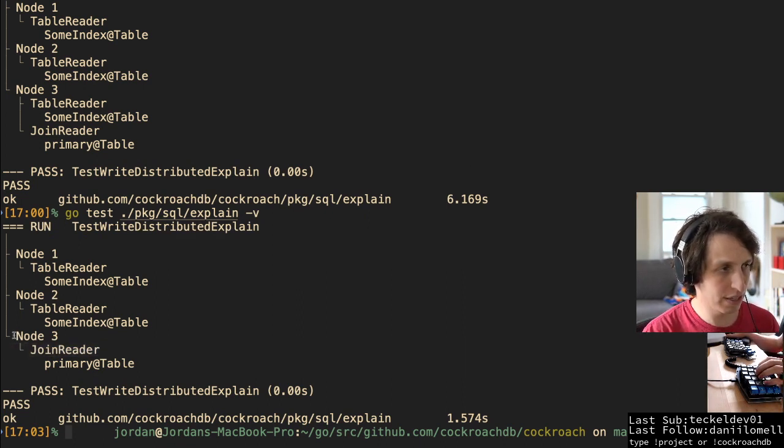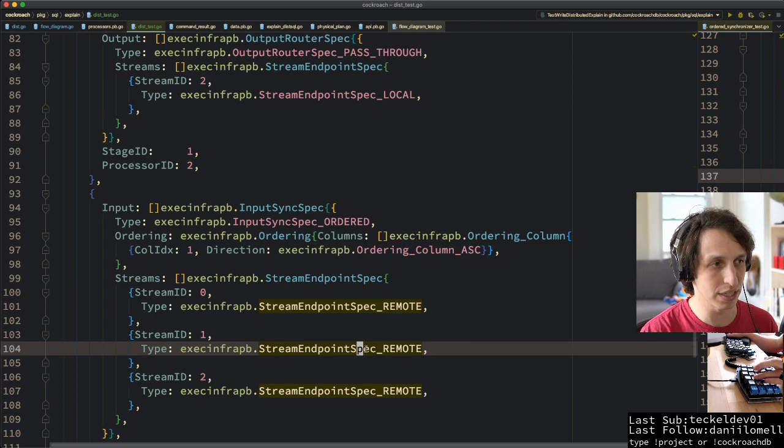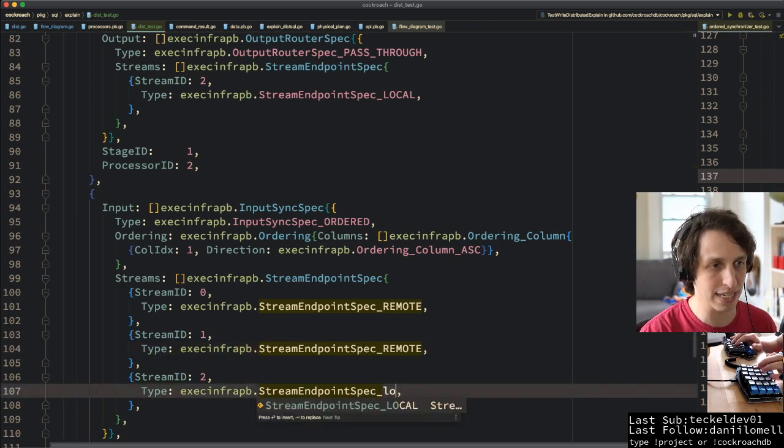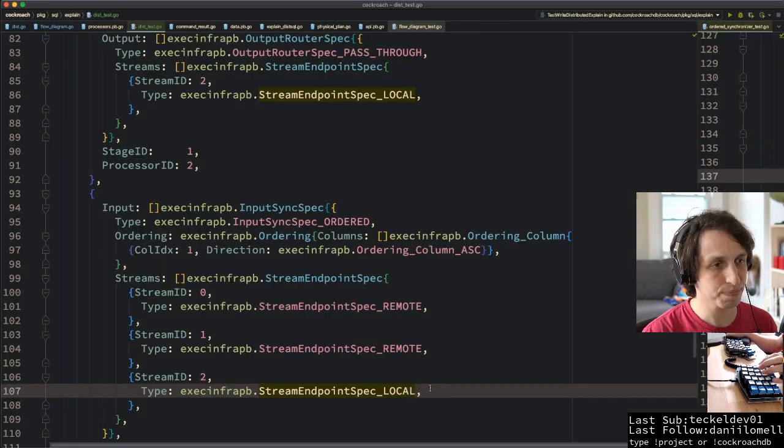Okay. Now this is a little bit better, but still not great because this thing is supposed to have a link to the table reader and it doesn't. And again, that's because I screwed up the stream types. Okay, this is just a theme, you guys. I have to get this stuff all perfectly right or else none of it works.